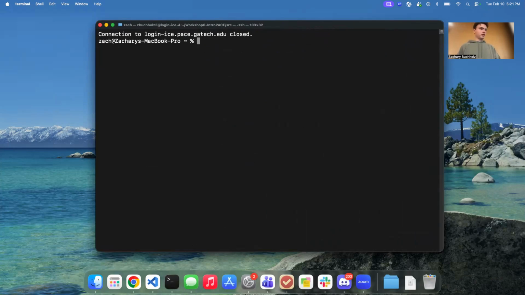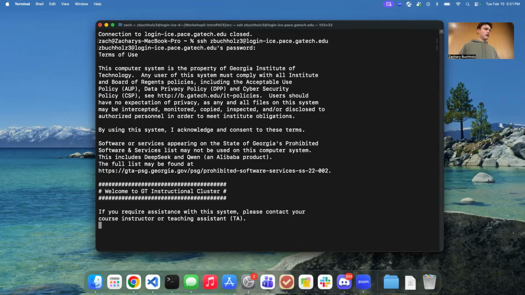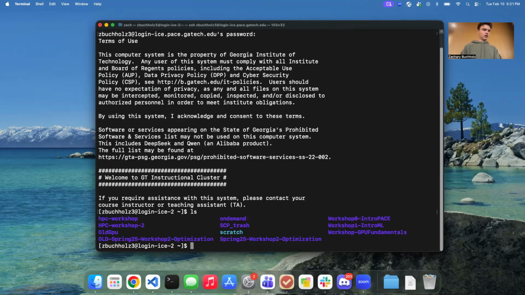I'm on a blank terminal here. I'm going to put my GT username, and then the first part after that is the name of the login node. Hit enter. It'll ask me for a password, just my regular GT account password. You'll notice when I'm typing, nothing is showing up. That's fine. And then when you log in, it should look something like this, and it'll bring you to your home directory, where you have a bunch of stuff.